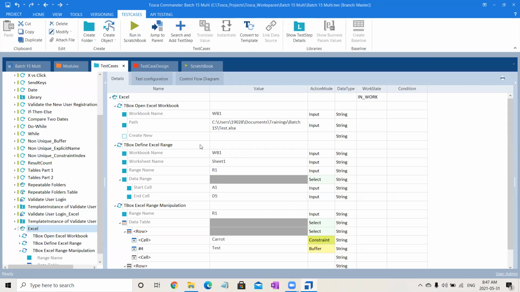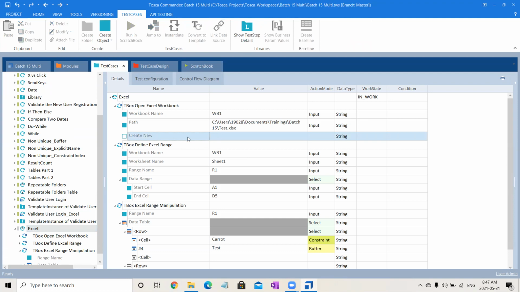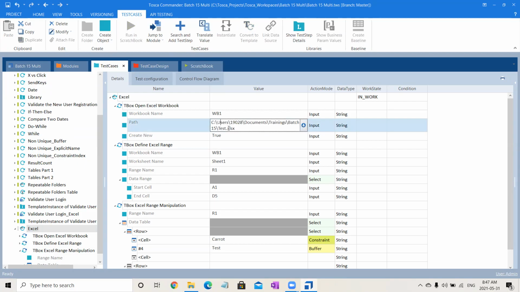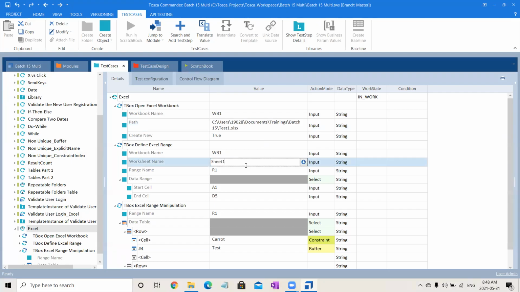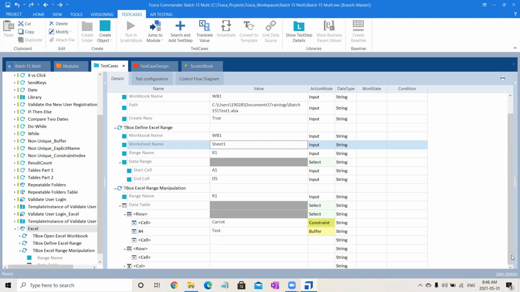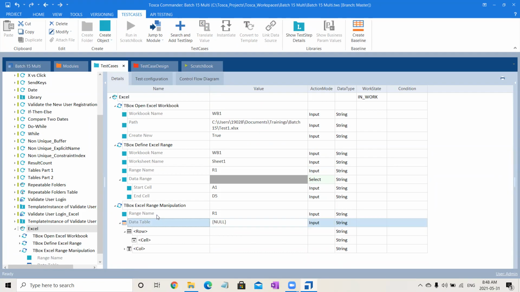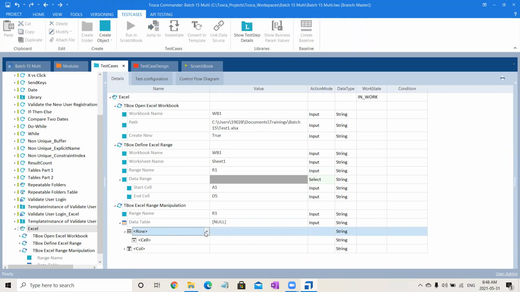Then what you need to do is, see, there is an option Create New. You should set it to true. Then it will start creating an Excel sheet for you. Here I am changing the name to test1.xlsx. The next one, the range, is the same. And now, instead of entering the values, I will just insert the values into the Excel sheet. Let us see if it really works.